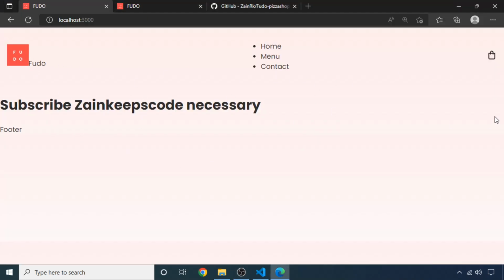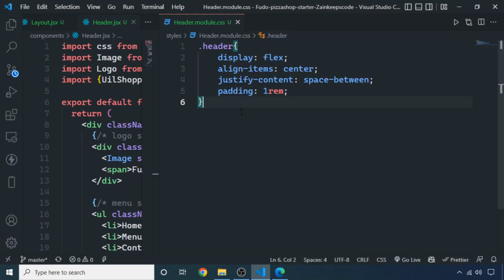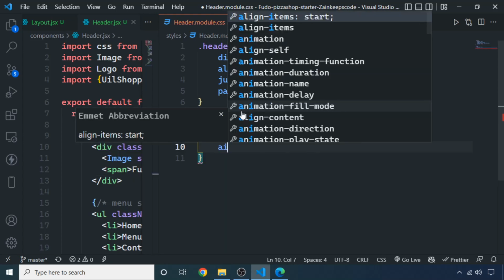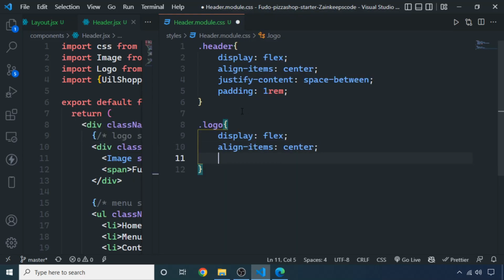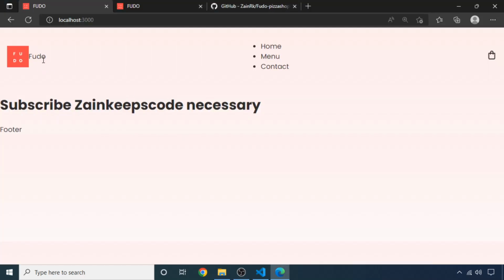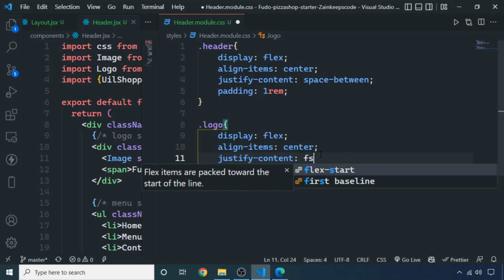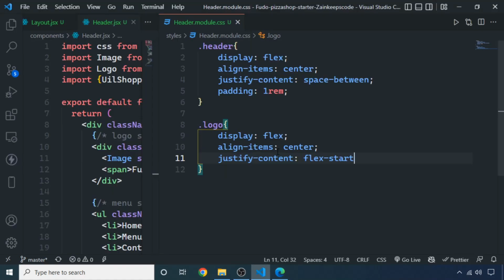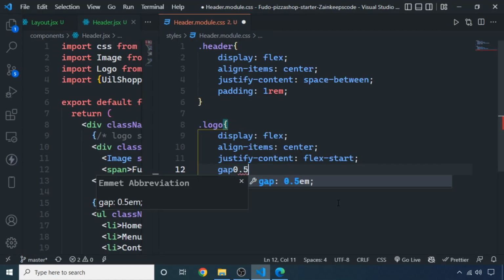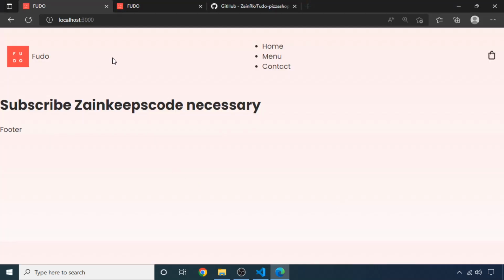And here we have how cool it is. And now I am going to target the logo div first because it is the first side. Make display flex, align items center, and justify content center. Let's see. Okay, so I should make it justify content flex start, not the flex center, with the gap of 0.5 rem. So let's save.